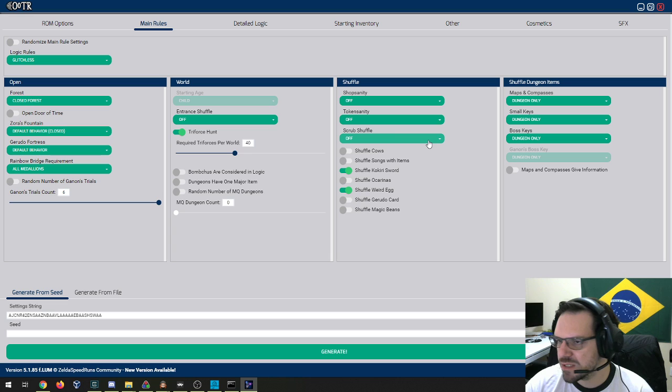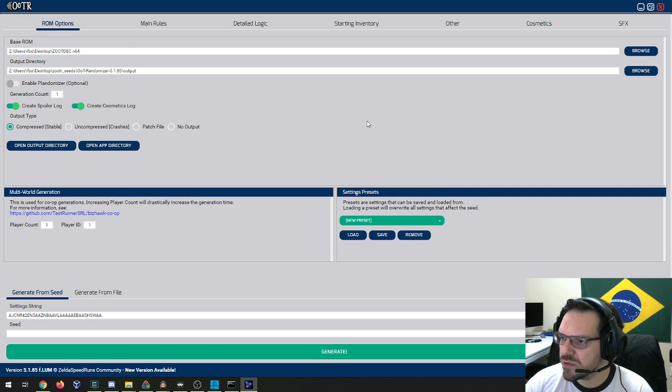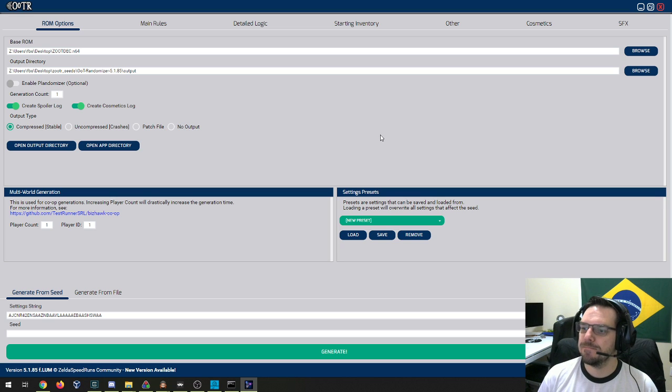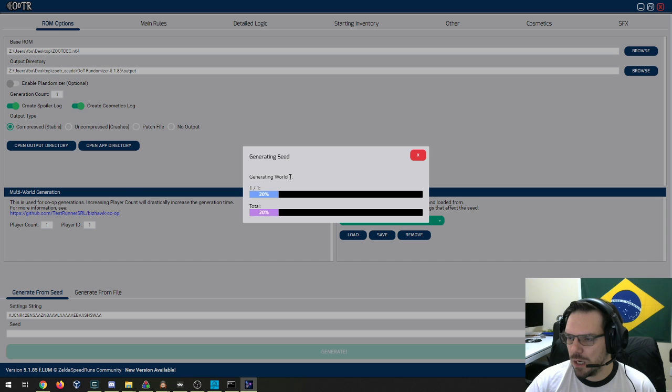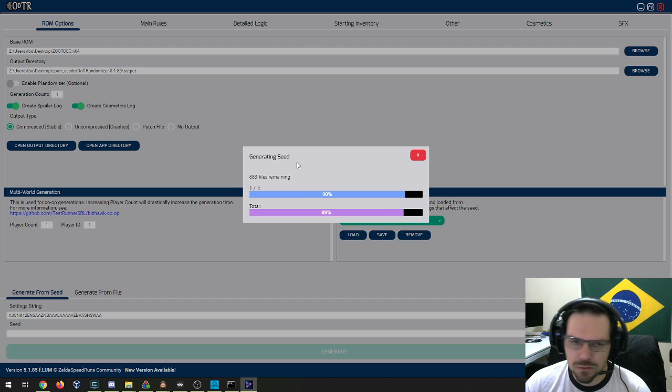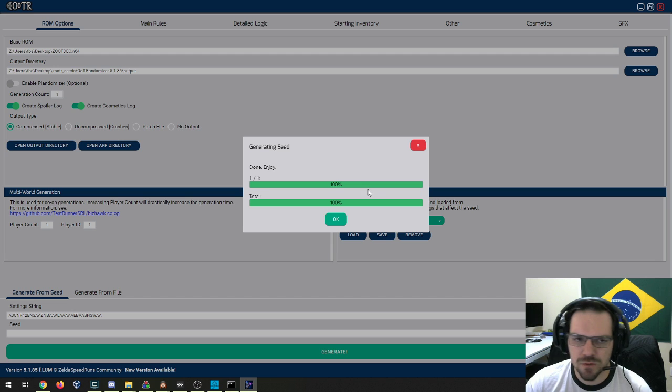Everything else is pretty much the same, okay? Not much difference really from what you guys are used to in the browser, right? So after you select everything you want, you simply click here on generate, and it's going to make a new seed for us. I'll have to point out that running this on your PC is a lot faster than doing it in the browser. I don't know why, but doing it in the browser takes my PC about 25 to 30 seconds, and here, in 10 seconds, we're pretty much done.